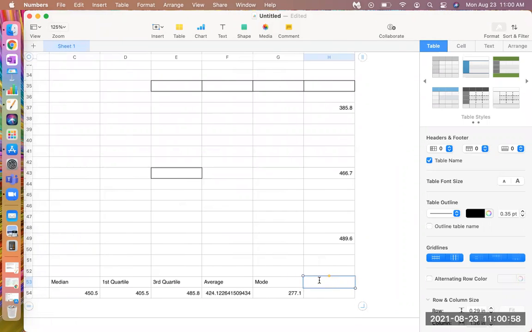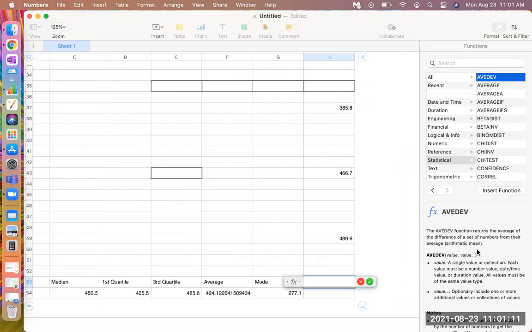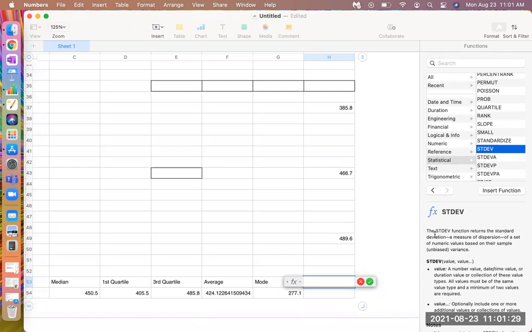All right, then it also will find the standard deviation of these numbers. So like equals, and let's just look over here. It says average deviation, but let me read this. The average. No, that's not what I want. There's standard deviation, ST. There we go. The STDEV returns a standard deviation for a measure. Okay, yep, that's what I want.